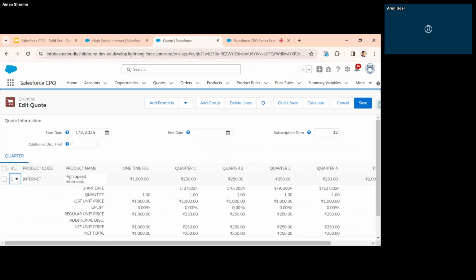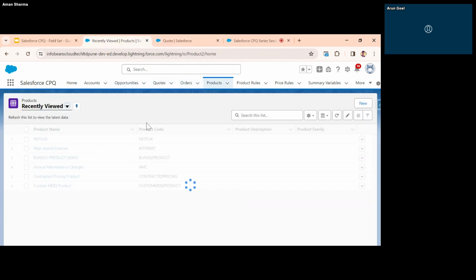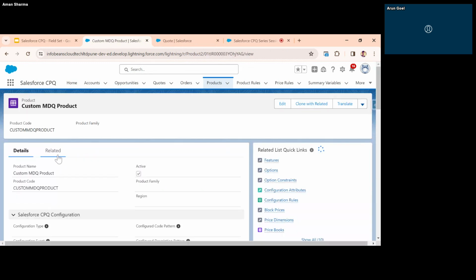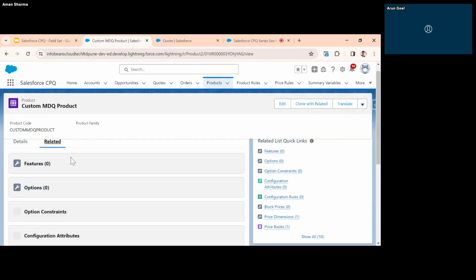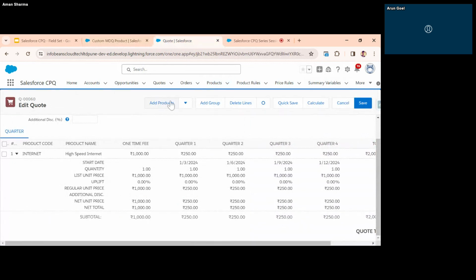If I expand the drawer, we can see that I can provide discounts as well. Yep. There is one more example which I have on the multi-dimensional code. I have created another product with the type as custom. So same way I have configured the product and price dimensions I have specified as custom. So let me show you how it looks like when we add the product into the code.